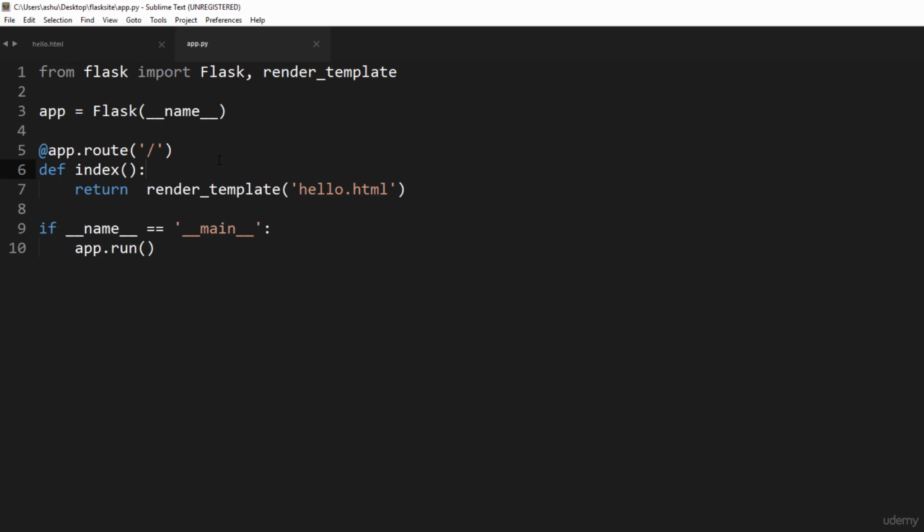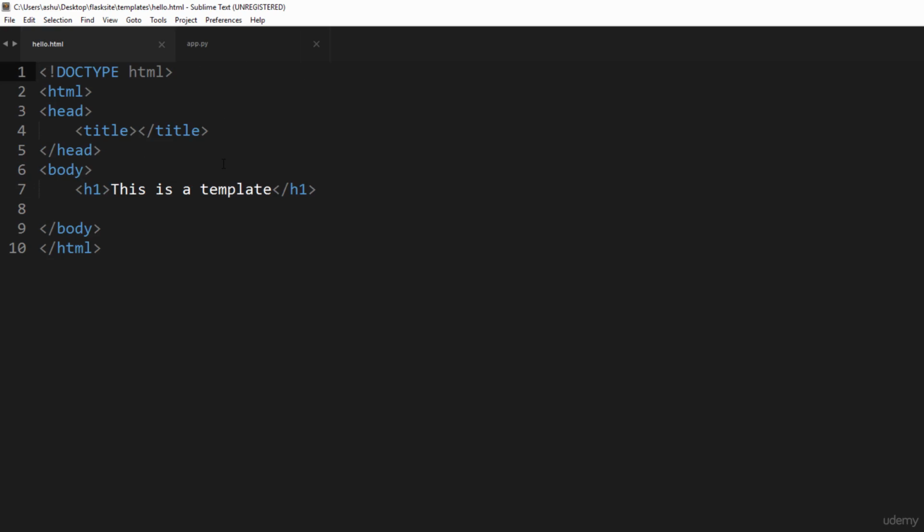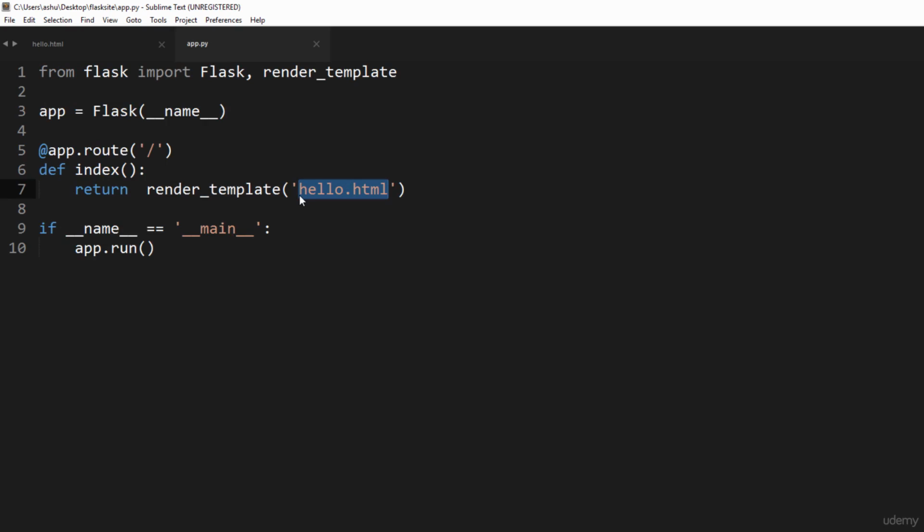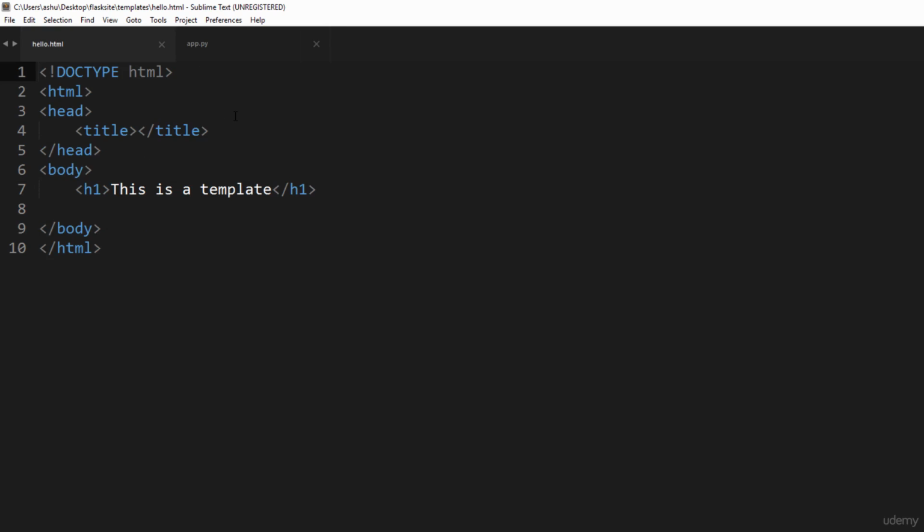So whenever the user enters slash, this render template function renders the template, which is hello.html, which is nothing but this HTML file, and we get the output. This time, along with the URL, we are going to pass in a particular username, and that username is going to be displayed on the hello.html page. Right now, as you could see, there is absolutely nothing in the hello.html page.